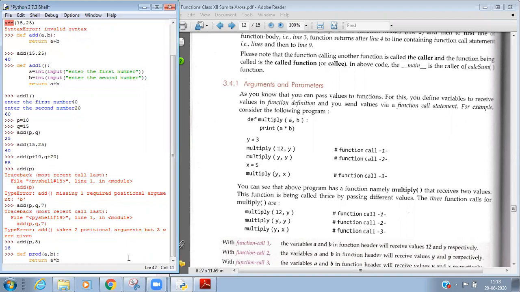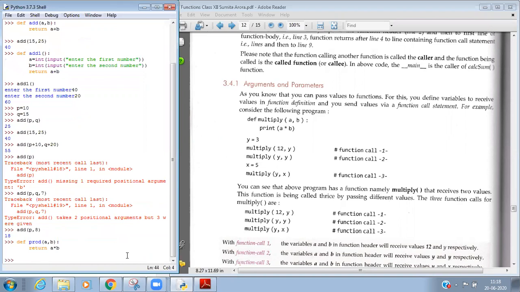Here you have to understand one thing. This is the keyword to define the function. This is the name of the function. And this is the argument list, or you can say parameter list. And this is the work done by the function, and it will return the value that is the result of this action, A multiplied by B. This is the simple thing that this function can do.